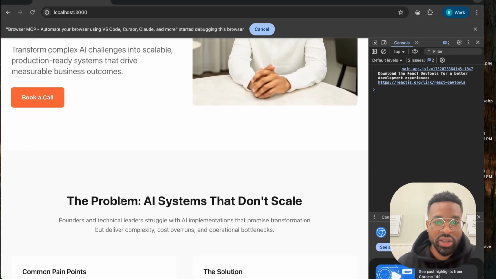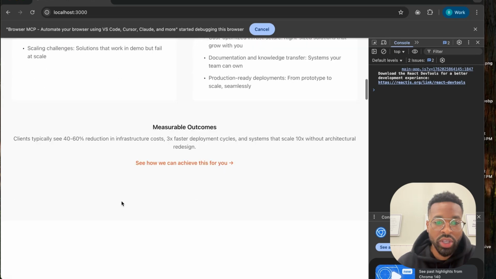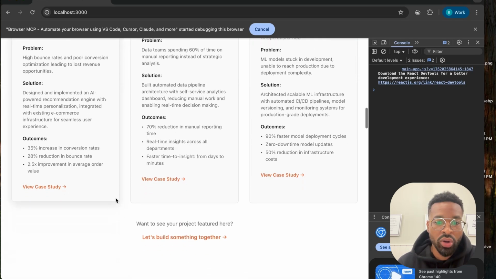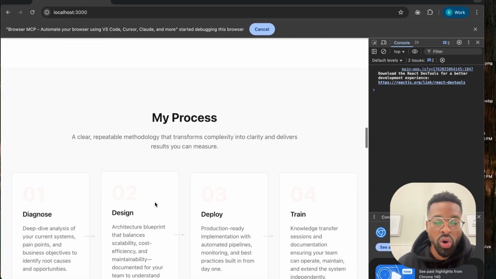As I scroll down the page, like that book call, you see how that jumps out. Problem: AI systems don't scale. The case studies, you see how I hover, it has a hover effect. And then as I continue scrolling, you see how those boxes roll in.